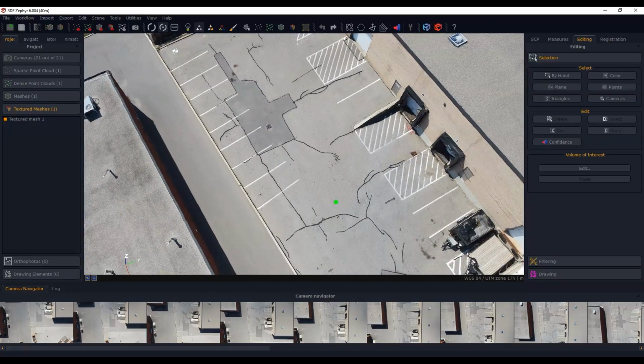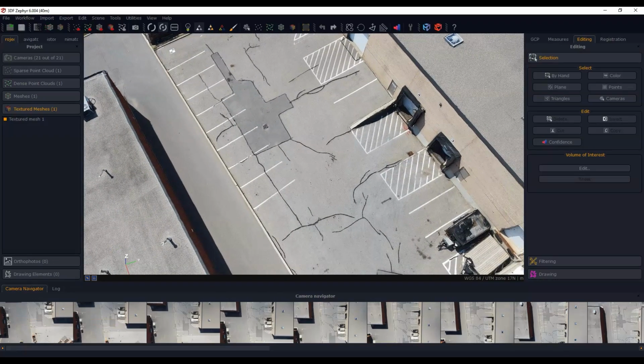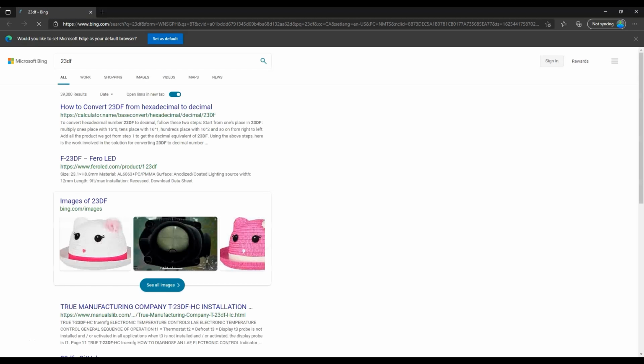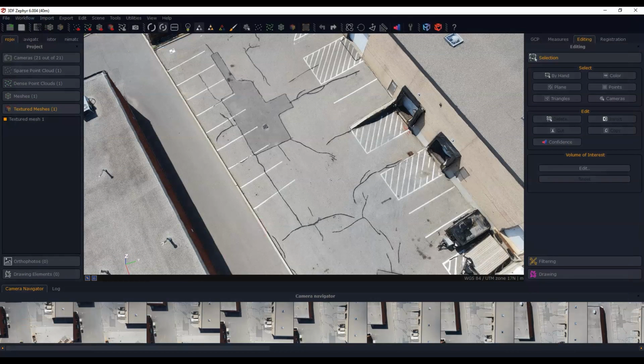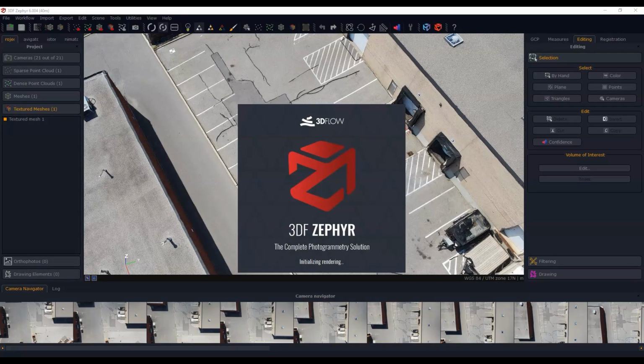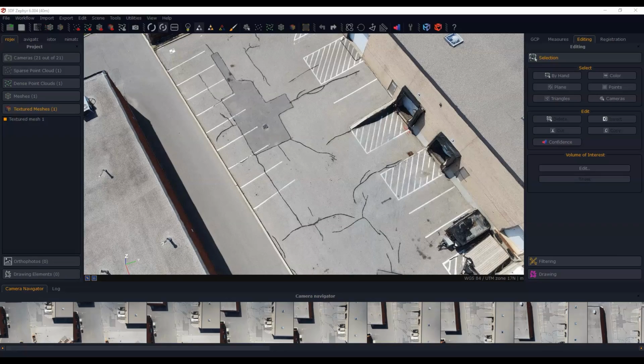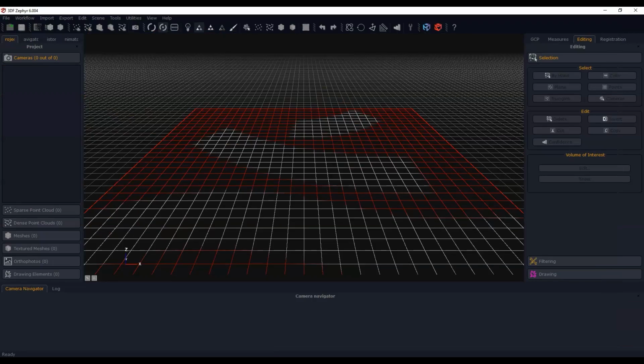Okay, so let me do that. I'm going to close these out actually, and then I'm going to fire up Zephyr again. Okay, what I'm going to do is fire up Zephyr, and once I have that, I'll bring that in here like this.